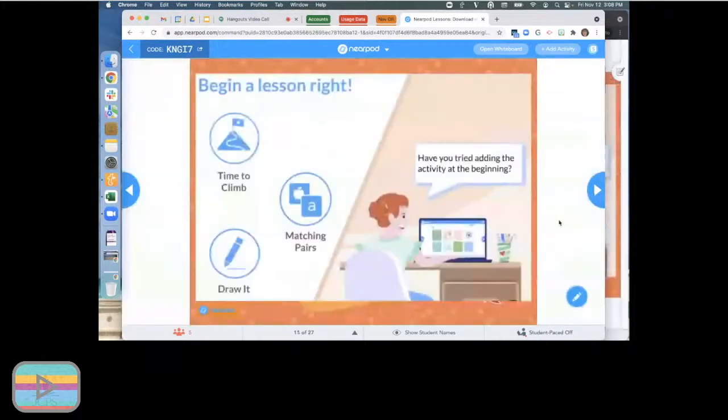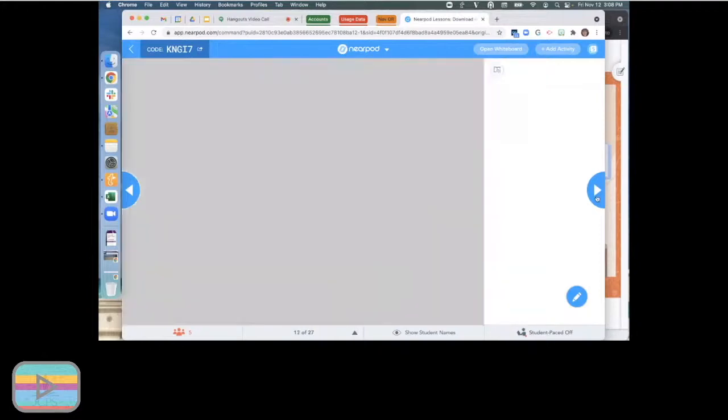And one thing that some people don't always think about is we tend to save the engagement for after the lesson, but why not start with it? Start with a time to climb. Even if students don't know the answers, that primes them for what the lesson is going to be about and what they might learn. Have them do a matching pair to give you a sense of who knows about this topic already, or ask them to do a draw it. What do you know already? But get kids going from the beginning so they're engaged and ready to dive in deeper.